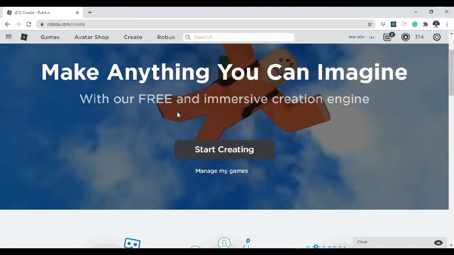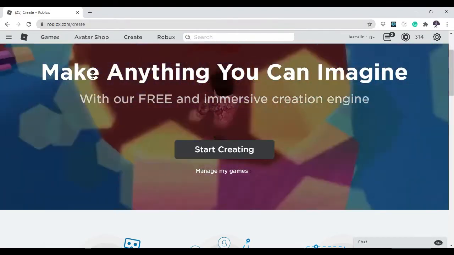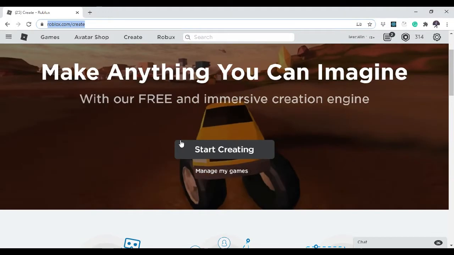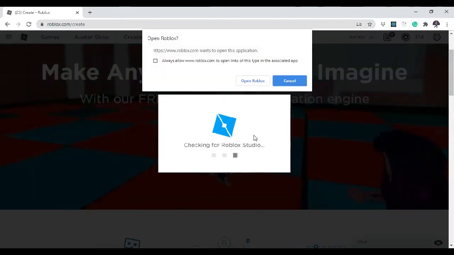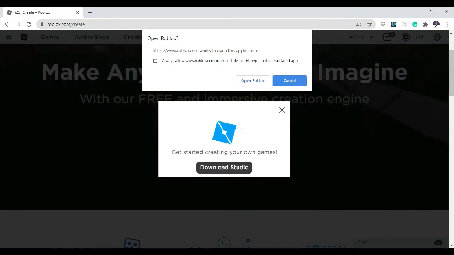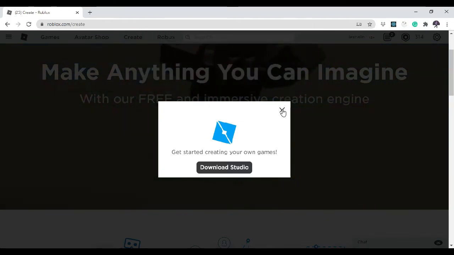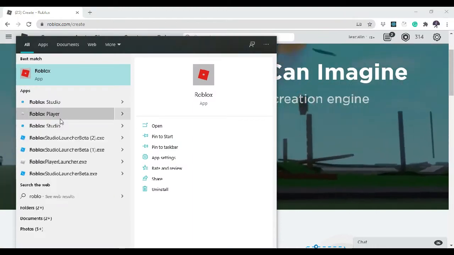So to start, first you need to go to this website, roblox.com/create. Here you can see this button, start creating. Click this one and then it will download Roblox Studio for you. I already have it downloaded on my computer, so there's no need for me to download it again. So I will close this and then open my Roblox Studio.